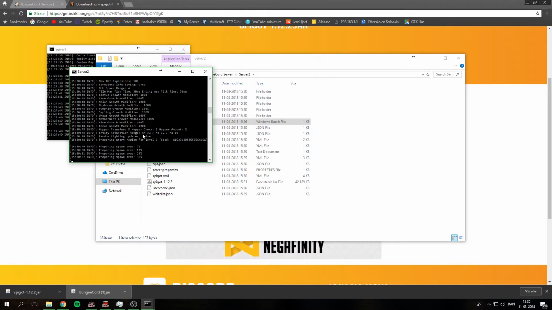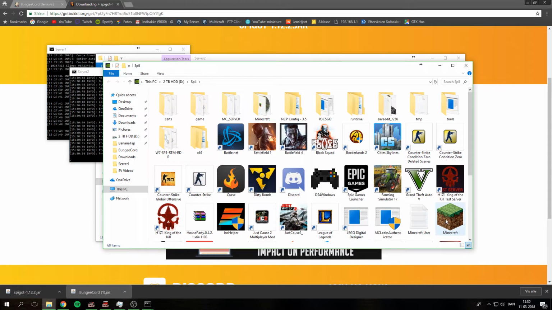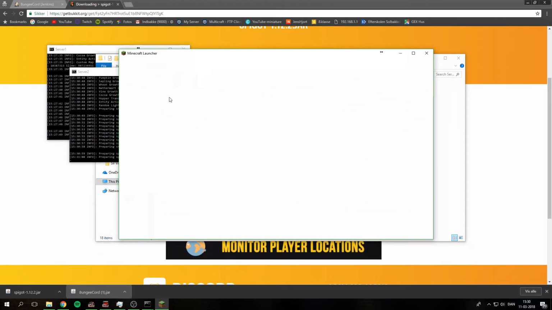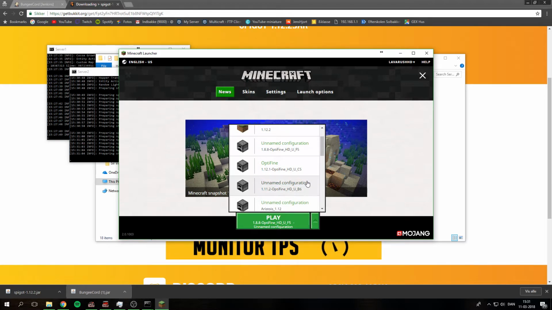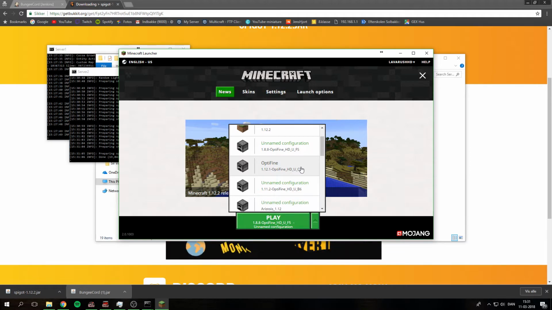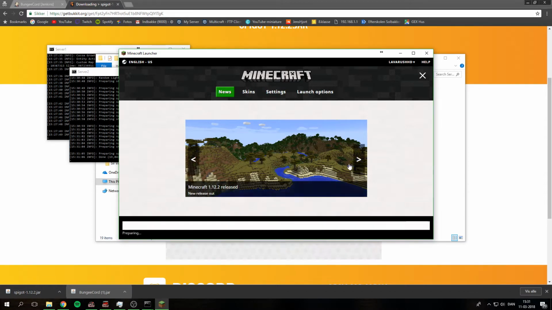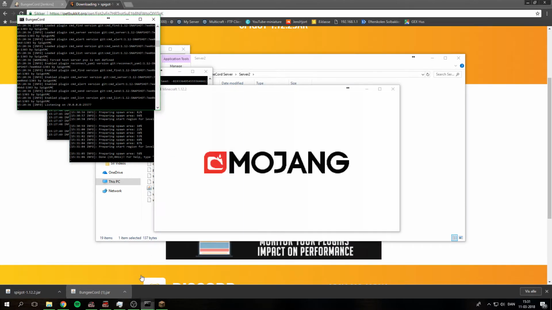So as you can see, it's preparing the spawn area now. So I'm just gonna fire up Minecraft in the newest version. Oh, there we go. And let's get the bungeecord up, and you can see here. I'm just gonna tab out of full screen so you can see what happens in this over here.